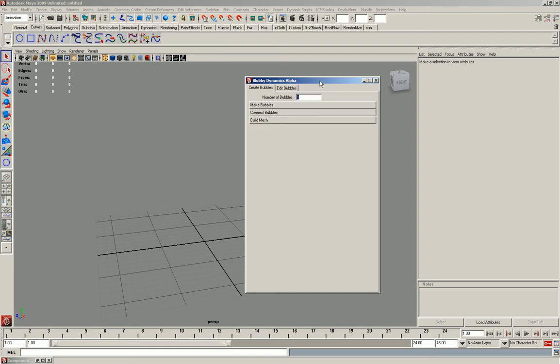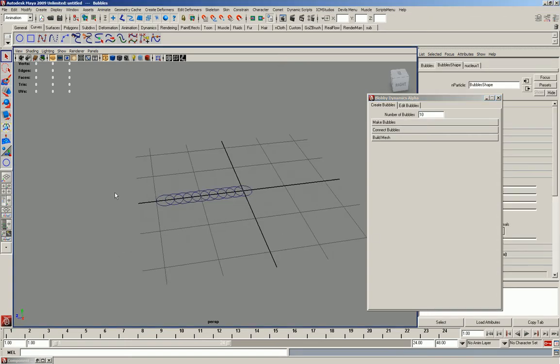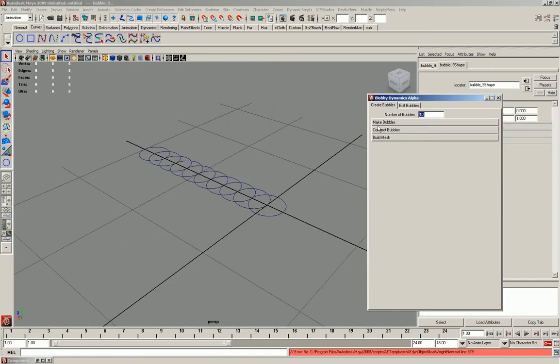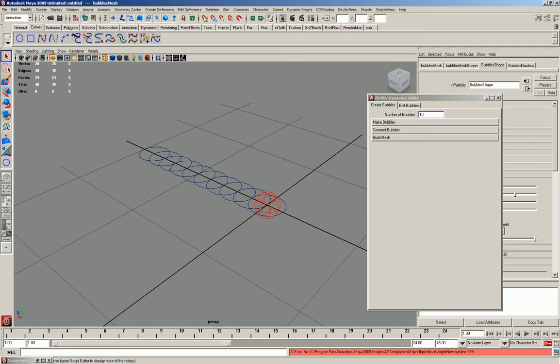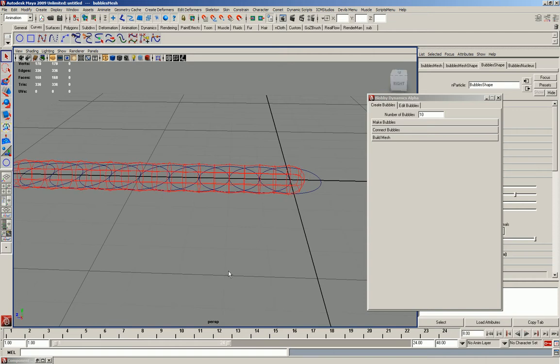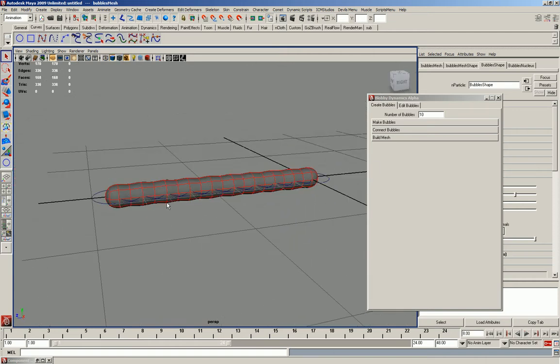So if you set the number of bubbles, you can do as many as you want, really, but if I do 10 make bubbles, what it does is it creates controls for each of the bubbles, and you have to connect bubbles and build the mesh. Ignore the error down here, it's not going to stop it from working. So now if you rewind and press play, you can see the mesh is there.